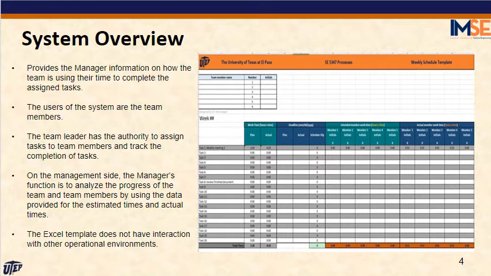System overview continued. As you can see in the diagram on the slide, the template is just a simple Excel sheet on which the user inputs different tasks. Each task is then assigned to a group member or a set of members who give an estimate on how much time they think it will take to accomplish a task, as well as when it's due. The member or members assigned to the task will then input the actual hours it actually takes them to complete the task and the date of which it was actually completed.